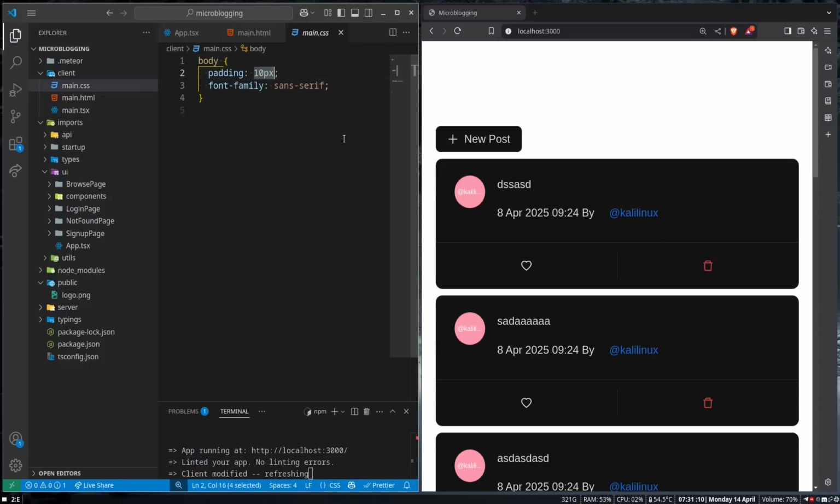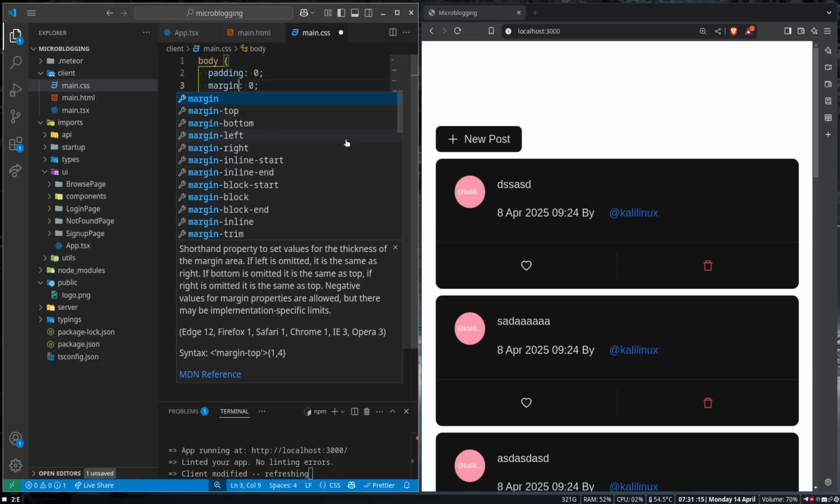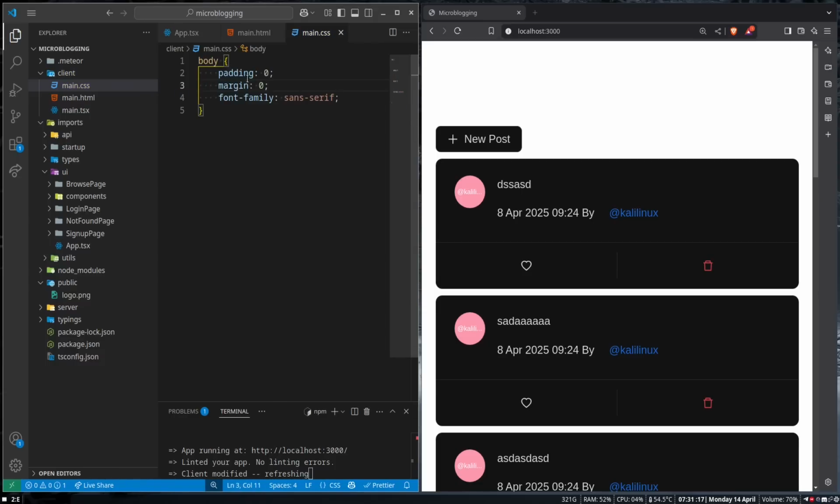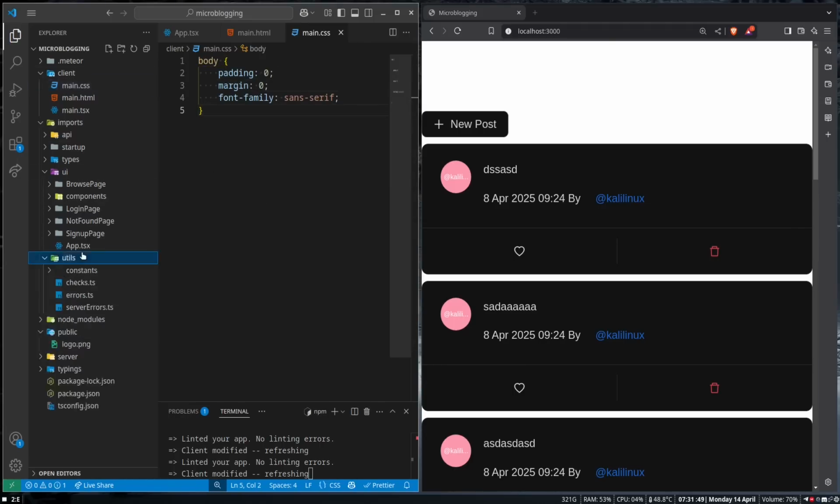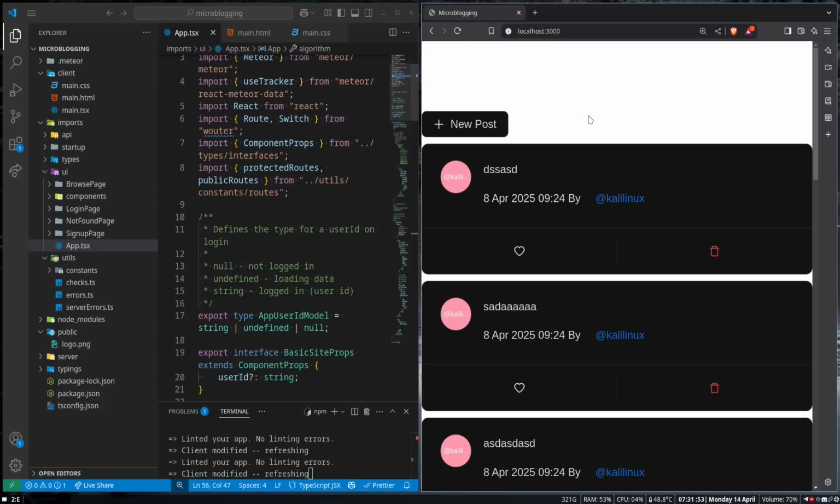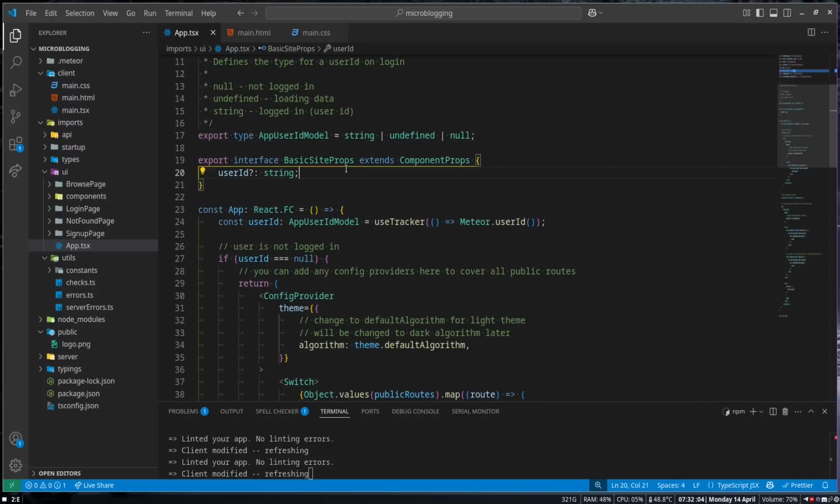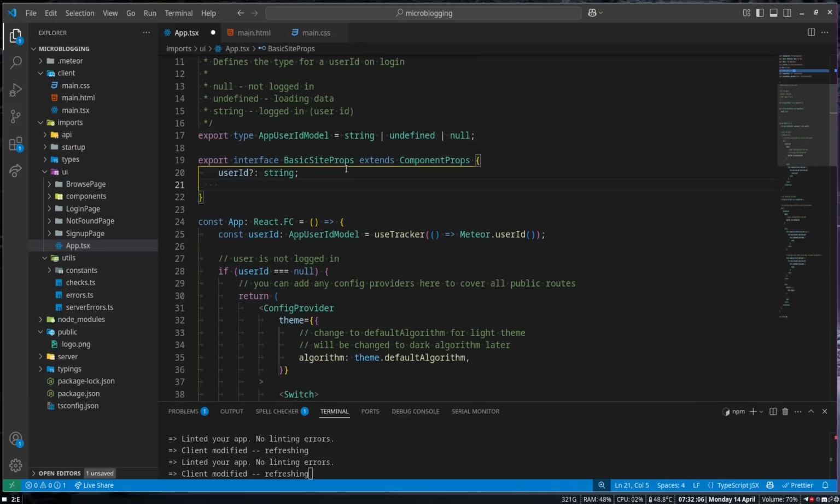So let's start off by making the padding 0, as well as the margin 0. And this is so once we add a header, it will not have these paddings and margins on the side, and it will just look a little bit better. Then in our app.tsx, here with basic site props, and for now we can just move this to another window. Here with the basic site props, we can just also add user profile.